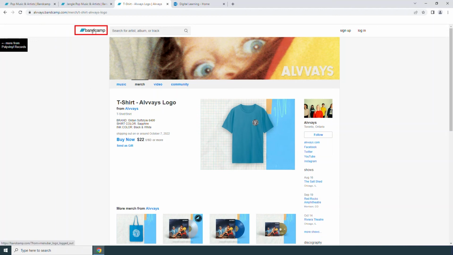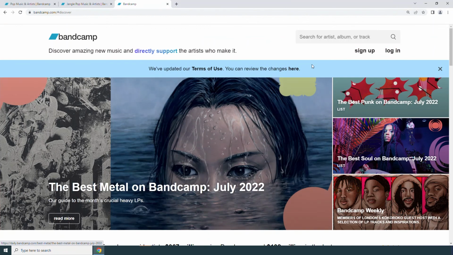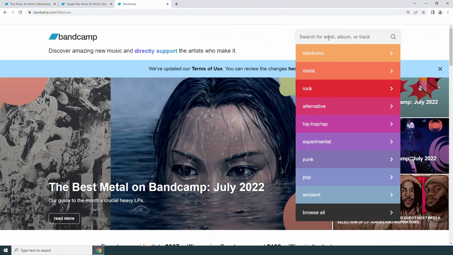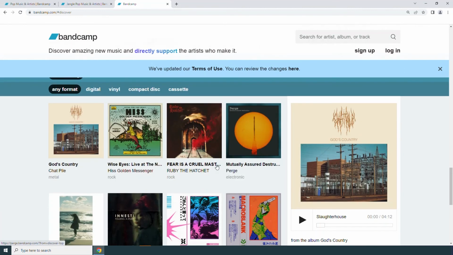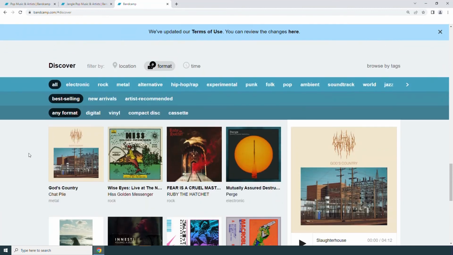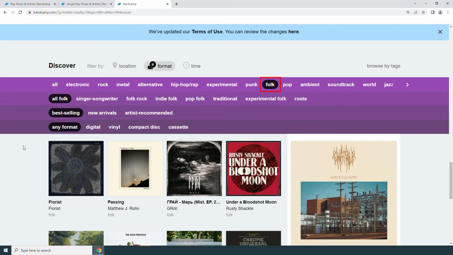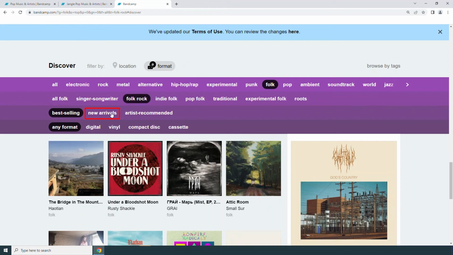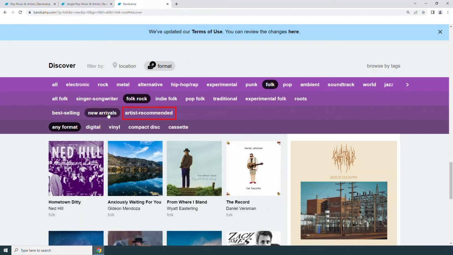I am going back to Bandcamp's homepage, and I will show you how you can do a further search. This time I'm going to browse all. And this allows us to search across genres, across formats, locations. We can look at all of that in this spot. We can take a look at folk. We can define it by a subgenre. We could look at new arrivals or artist recommended releases.